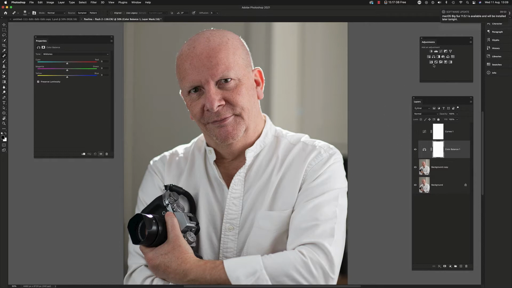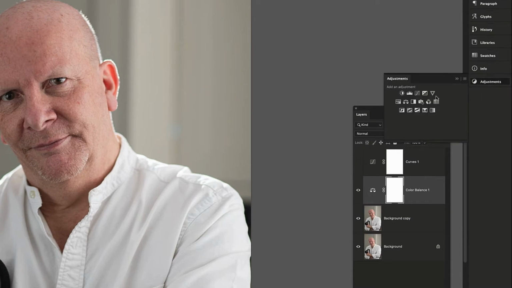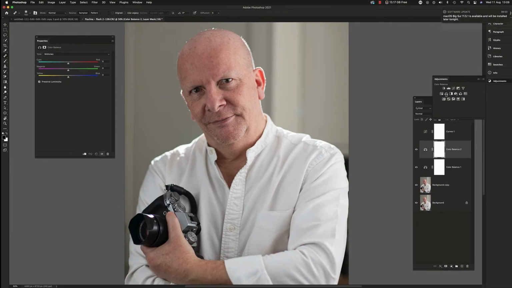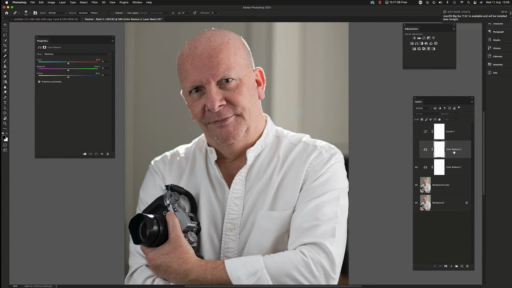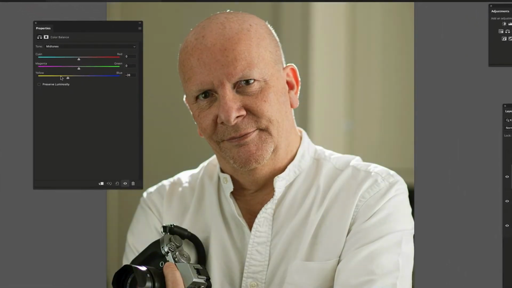I access this by clicking on the adjustments panel, which was tucked inside here, and what I'm looking for is this one that looks like two scales being balanced. That's the one we want, and I've just created a copy which I'm now going to delete because I don't need it, and I just drag it into the trash can at the bottom. And once I click on the scales, up pops this window. There's blue one way, yellow the other, or green one way, magenta the other, or red one way, cyan the other, across midtones, shadows and highlights.